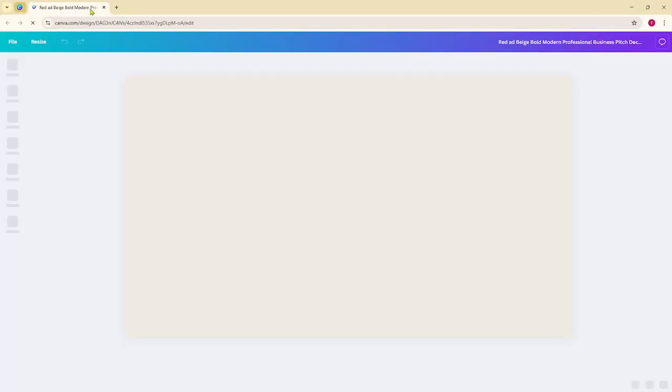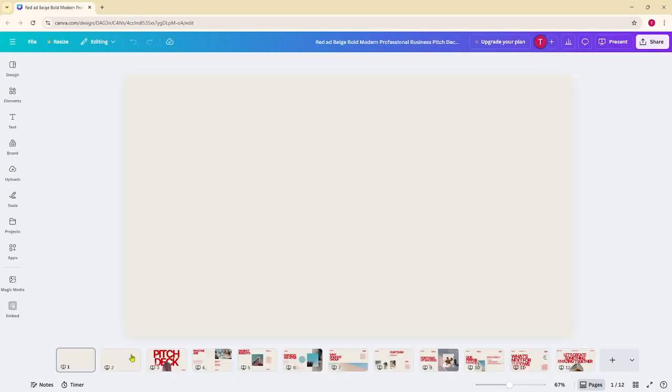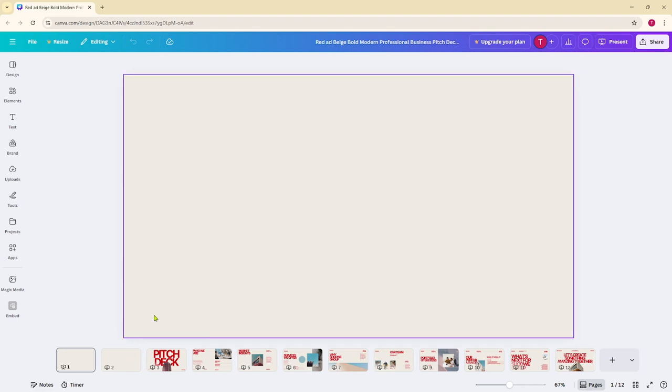Now you might be wondering, what exactly is a morph transition? It's a smooth animation that allows elements in your presentation to move or change seamlessly between slides, creating an engaging and dynamic effect. We'll be adding this feature to transform ordinary slides into something memorable.